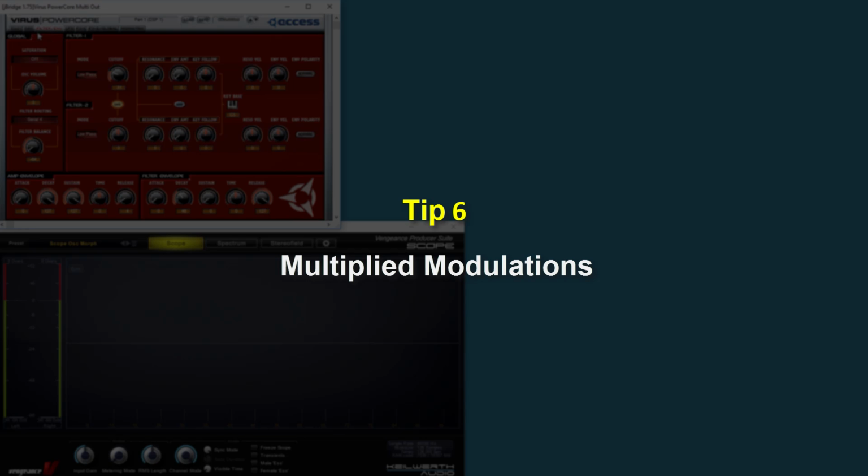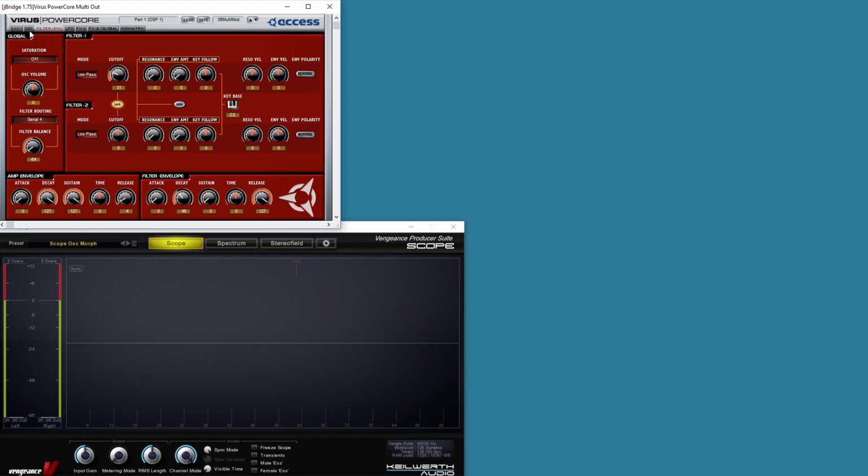Tip number 6. Multiplied modulations. Sometimes you may want to create stronger modulations that happen within a smaller range of any controller. I set to 06 the multimod preset. I will show you an example using the key follow, but it works for any other controller.